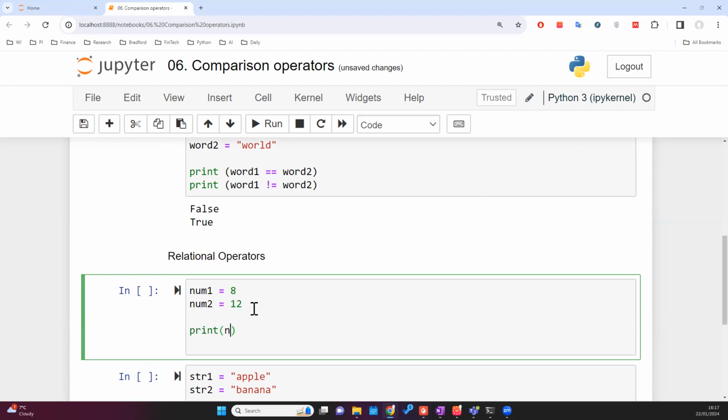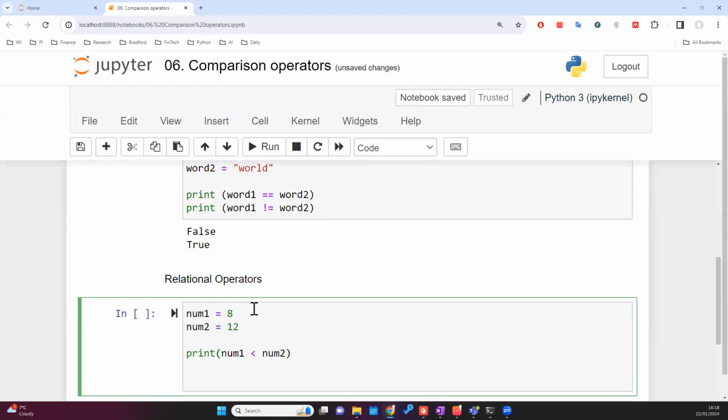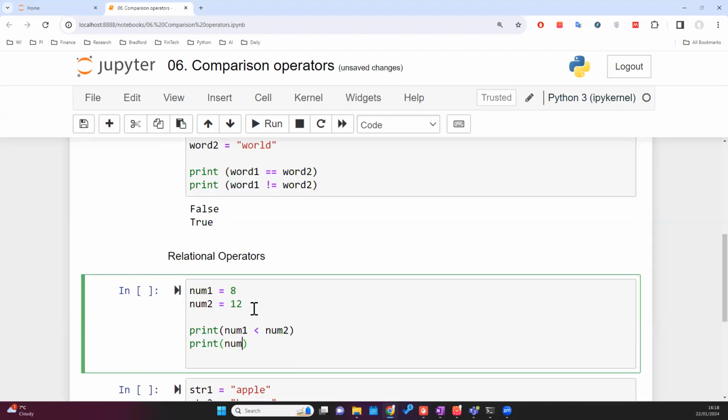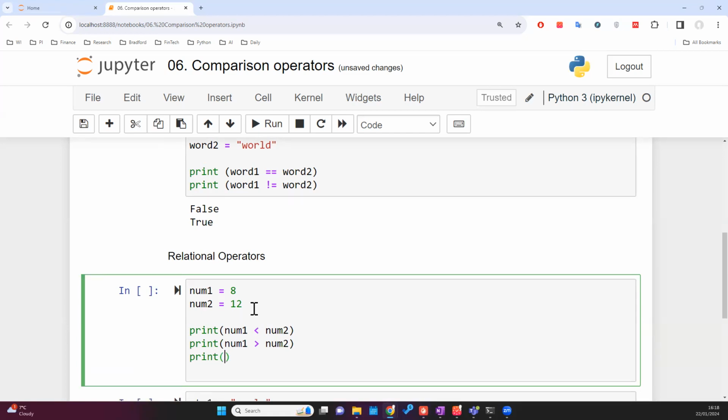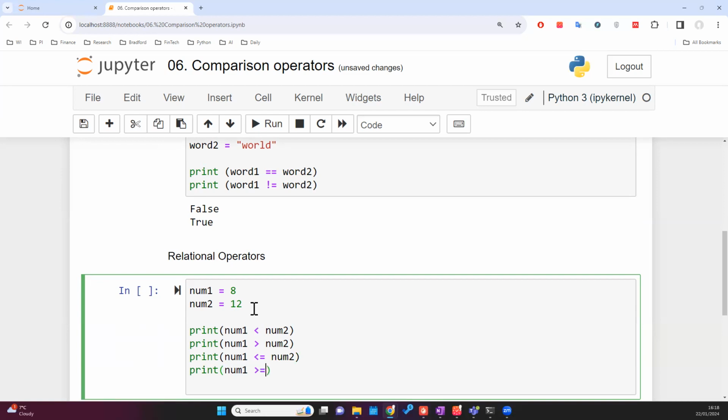Print number 1 less than number 2, and also print number 1 bigger than number 2. Or we can check if number 1 is less than or equal to number 2, and number 1 bigger than or equal to number 2.